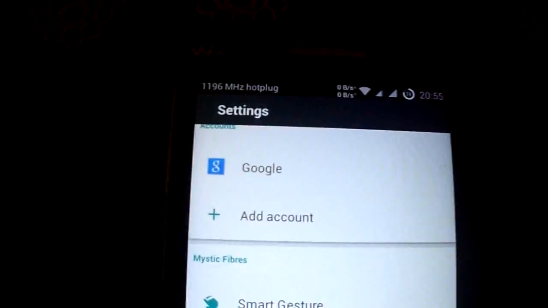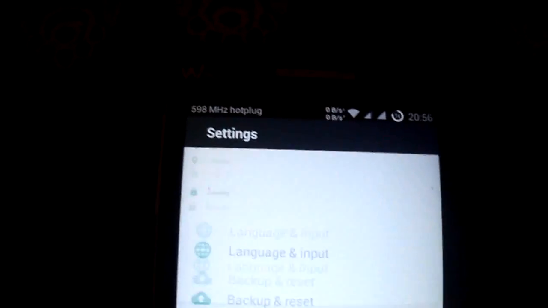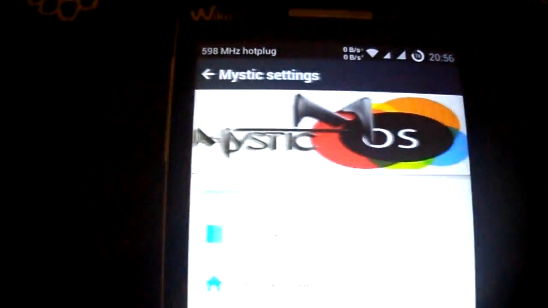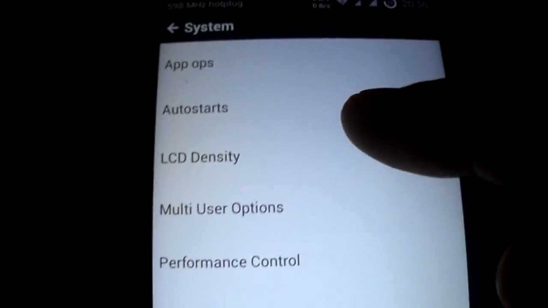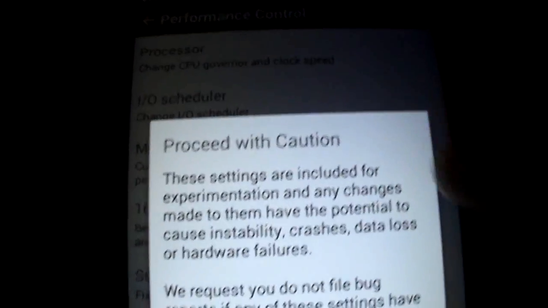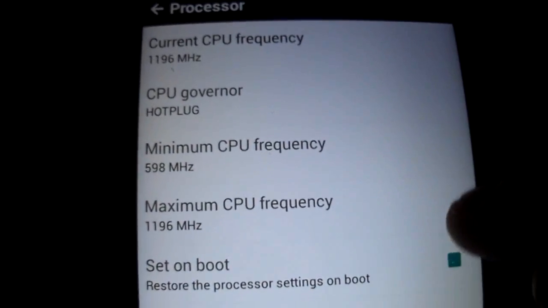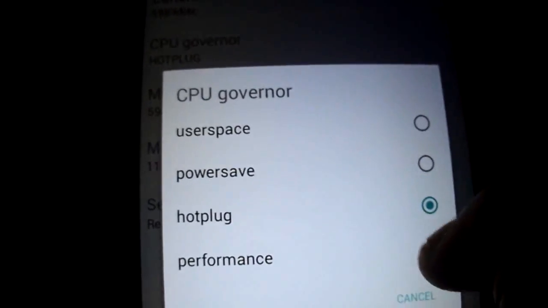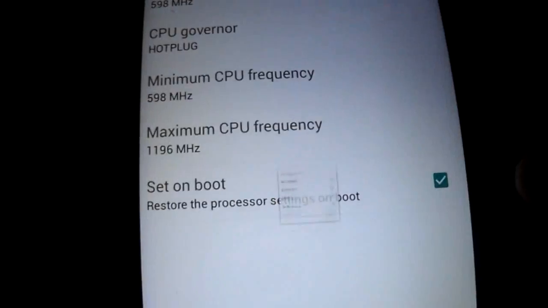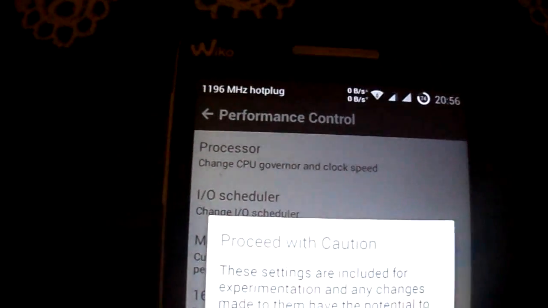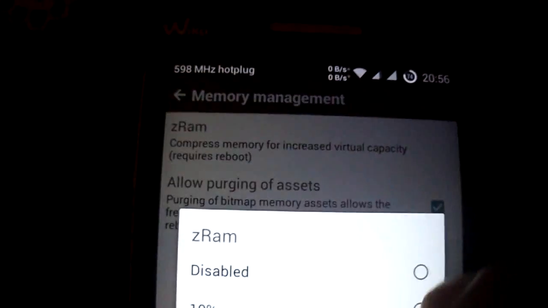I found two little bugs, okay. I'm gonna show you in a bit, but what about the other options? Sound, you have UFC sound, you have the system options with LCD density. Performance control, it works fine for me. I've been told that this doesn't work on some phones, but for me it's working fine. You can change, and it works. I recommend you to go on performance control. You can choose ZRAM 18, I recommend you to do that.